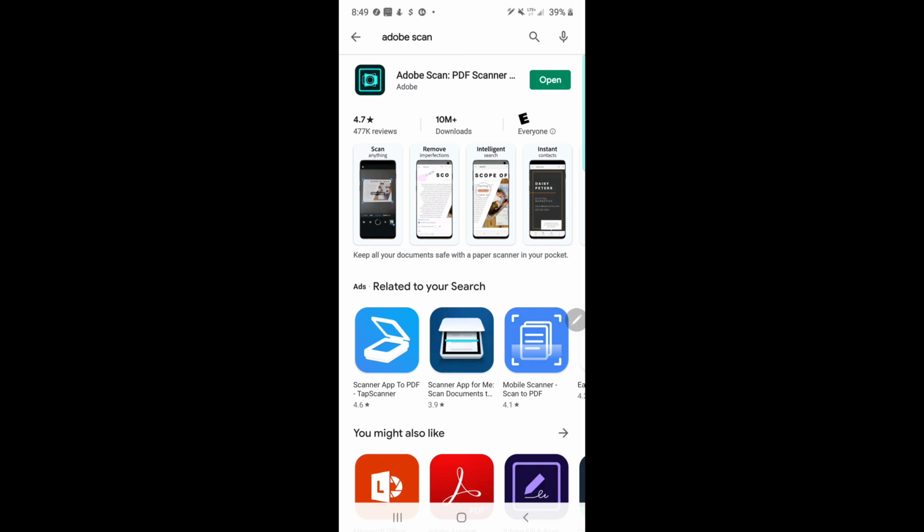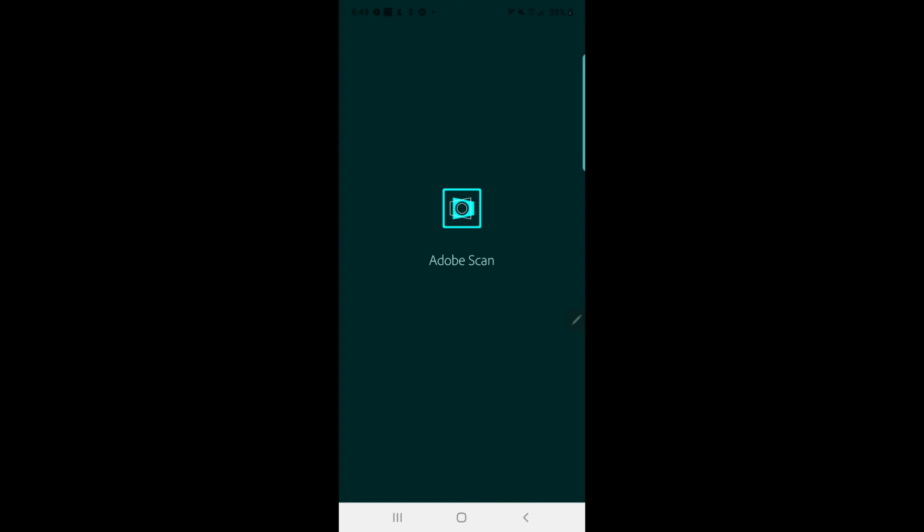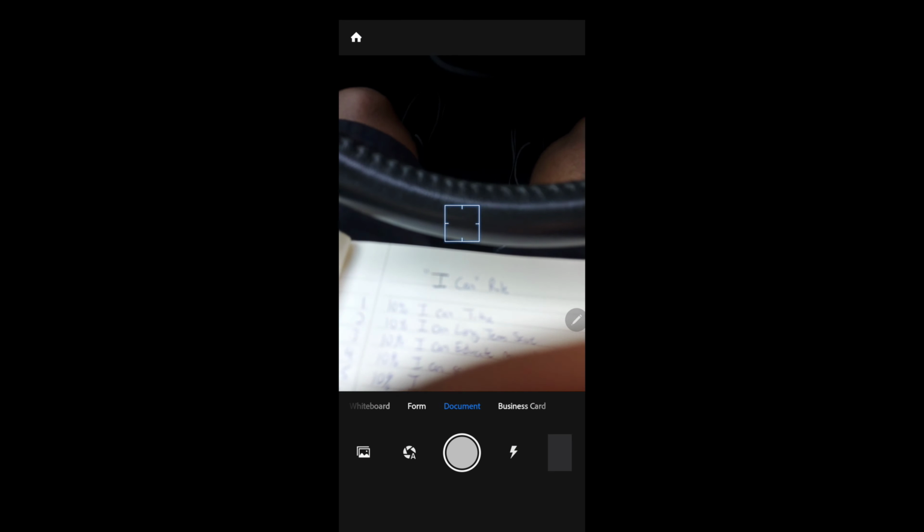I recommend you download this app. It's called Adobe Scan. Very, very awesome. Once you download it, it's definitely on Android, because that's what this is on, or go to your iOS Play Store, click on Adobe Scan, and open it up. All right, perfect. I'm going to go ahead and open it up right now.